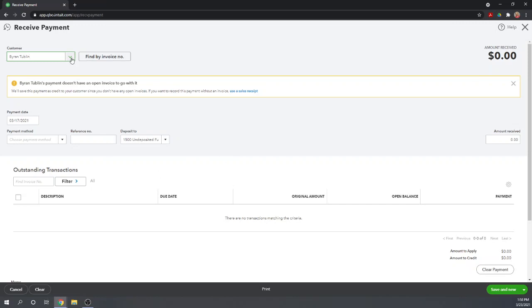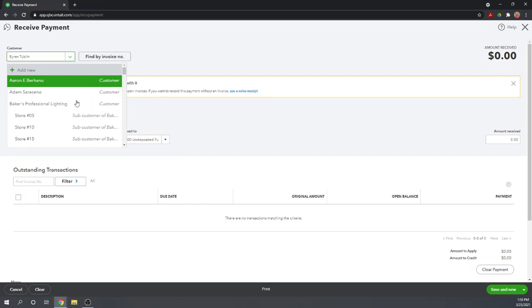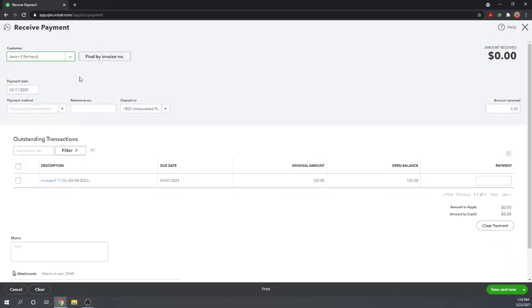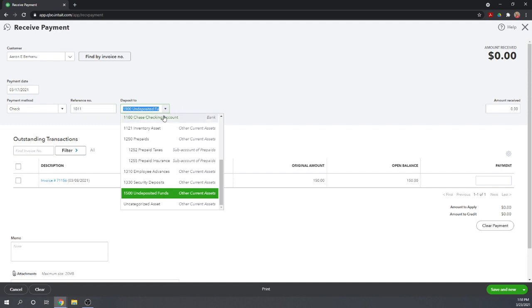So let's choose a different customer. We'll go back to the top of the list and let's choose Aaron. So here it shows us that we do have an invoice outstanding for Aaron for $150. So let's assume he's now paid us our $150. So the payment date is today. Payment method, he gave us a check, and the check number we'll say was 1011. And we're going to deposit that to undeposited funds. Now we could choose the checking account, but we're not going to do that.